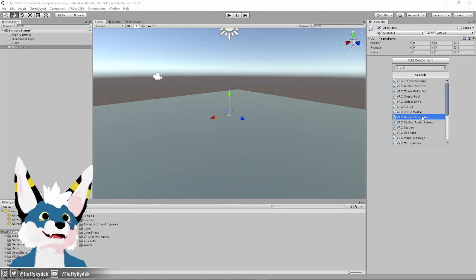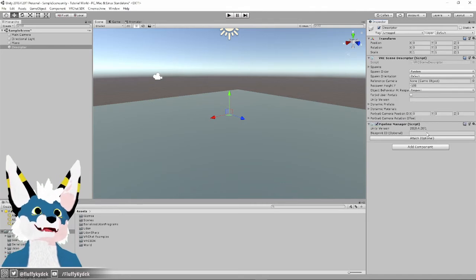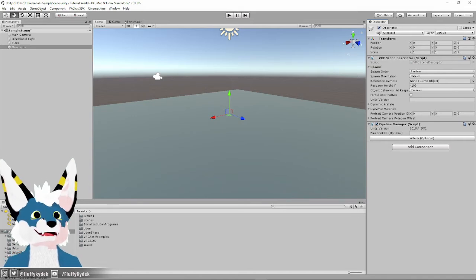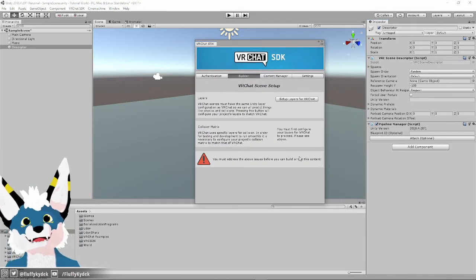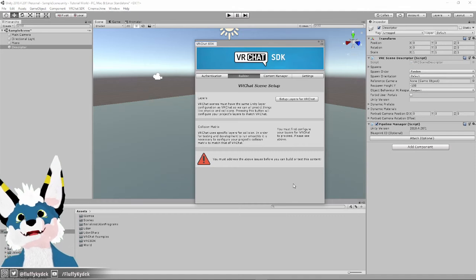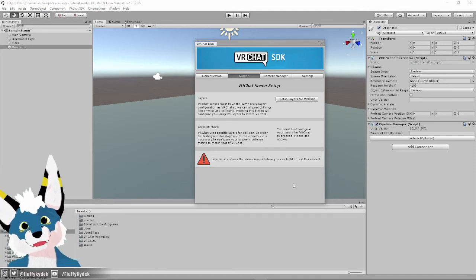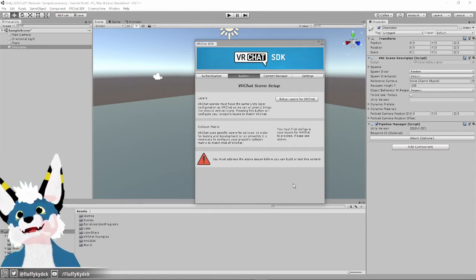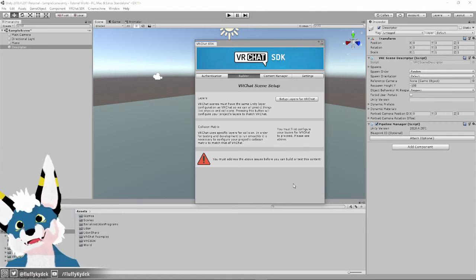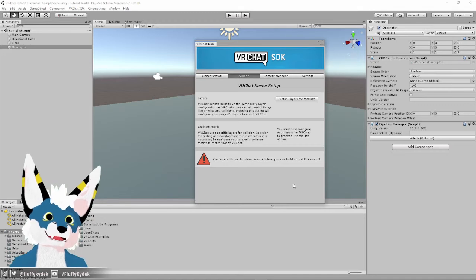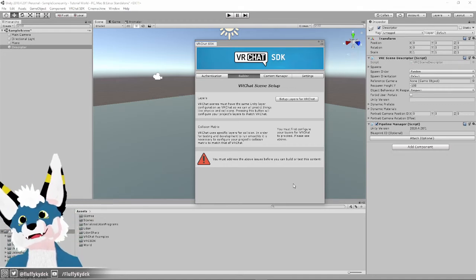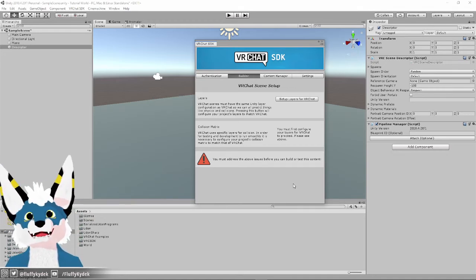Oh, there we are. Scene descriptor. I thought for a second I missed it. So we have this scene descriptor. Now, the moment you hit that, you get some errors and fun stuff to pop up. And this is totally normal. Because what we did when we started was make an empty blank Unity world. And it's not actually set up for VRChat, but the SDK can set it up automatically.